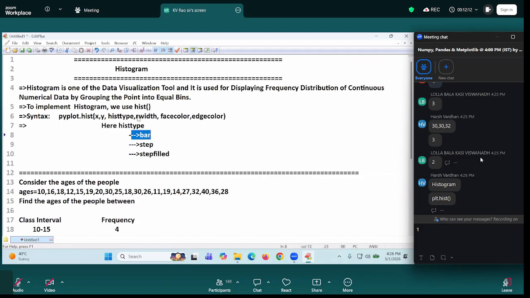If I go to bar, I can mention the rwidth attribute. If I go to step and stepfilled, I need not use rwidth, but facecolor and edgecolor I can represent for everything. But when bar is coming, rwidth comes into the picture; for other types, rwidth will not come into the picture. That is natural. Now I'll go to solving histogram problems directly.